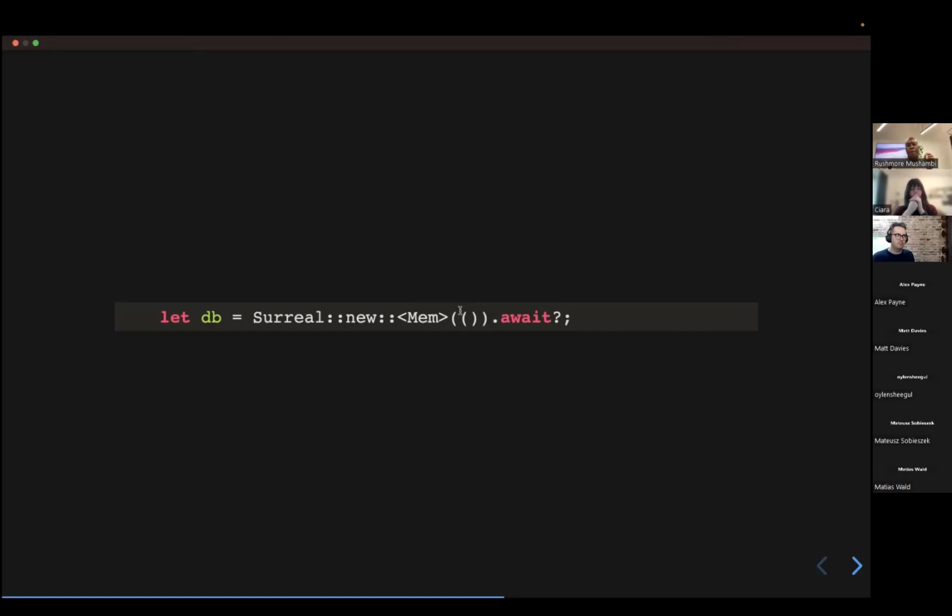And also, if you want to configure the connection itself, you can pass in a tuple with the endpoint on the first index, and a configuration struct on the second index. So you'll be able to configure your connection however you see fit.